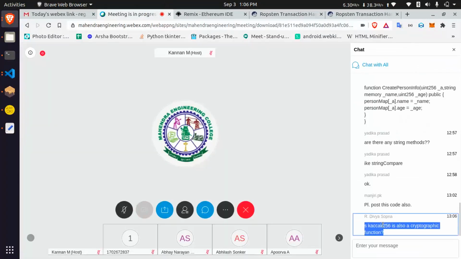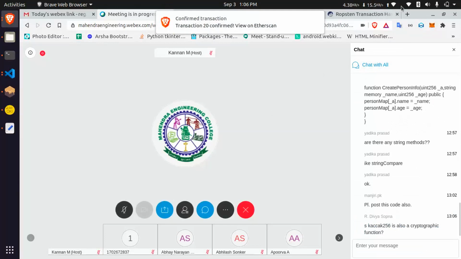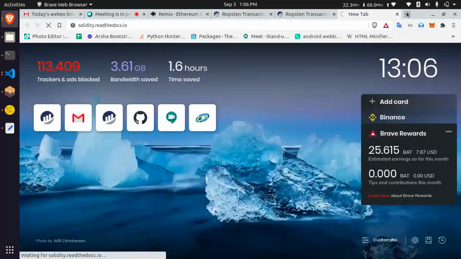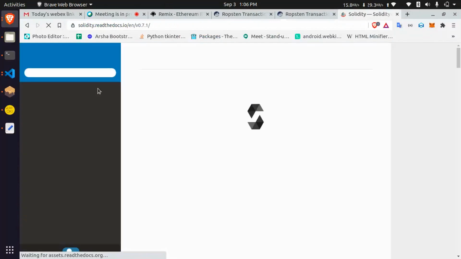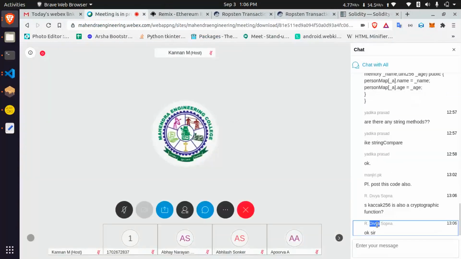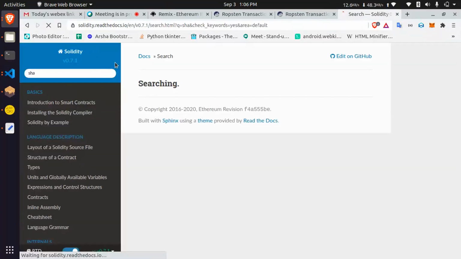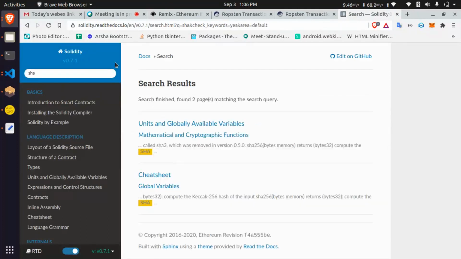Yeah, Keccak256 is a SHA algorithm. In the Solidity documentation, you can see that it's Keccak256, right? Keccak256 is one of the SHA algorithms. Mathematical and cryptographic functions.